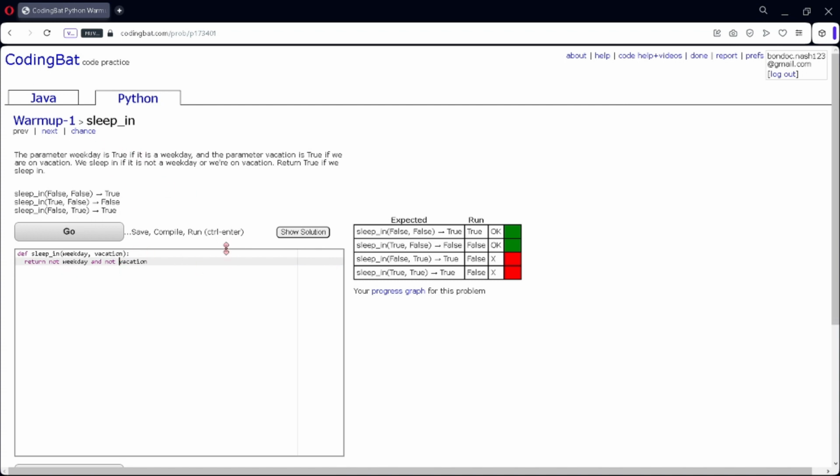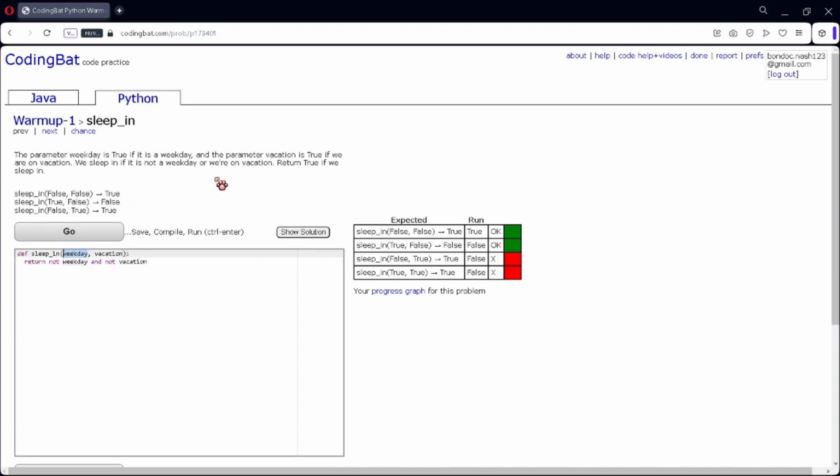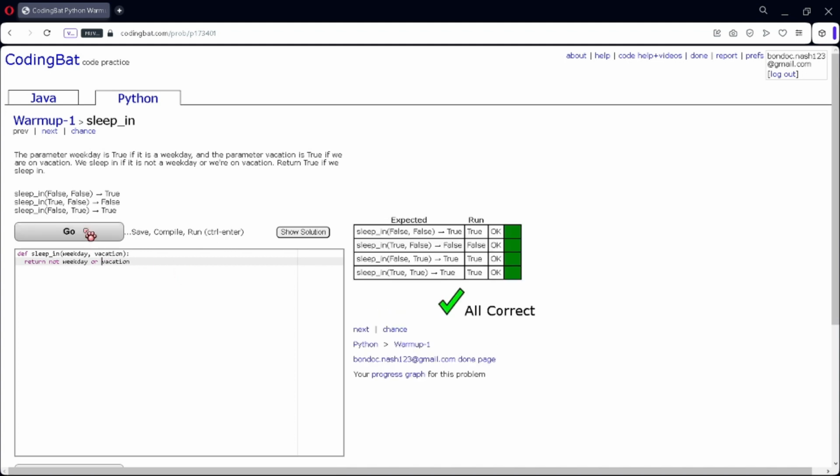The parameter is true if it is a weekday, and the parameter vacation is also true, so that means that we are on vacation. However, we sleep in if it is not a weekday or we are on vacation. So I think we're gonna use or vacation. If this does not work, we may have to use and. Okay, that's correct. That's the first one so far.